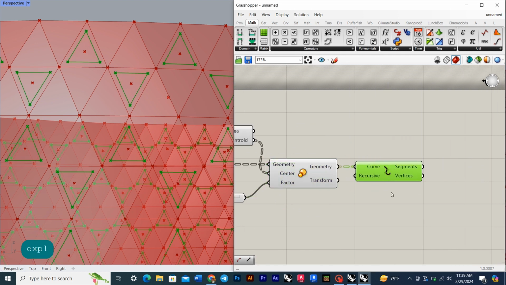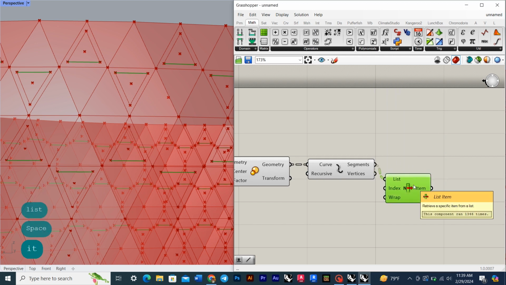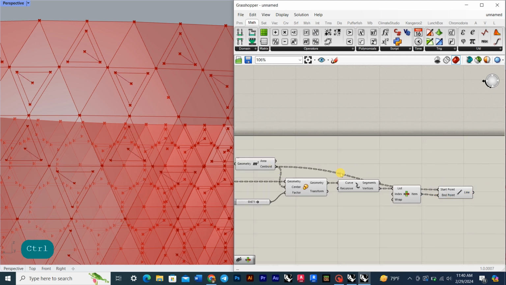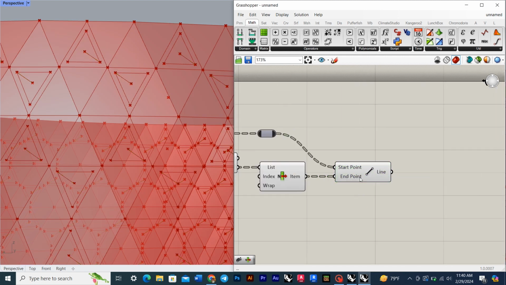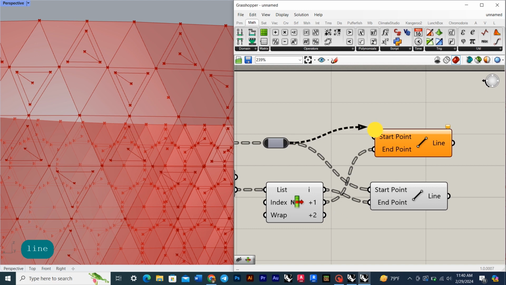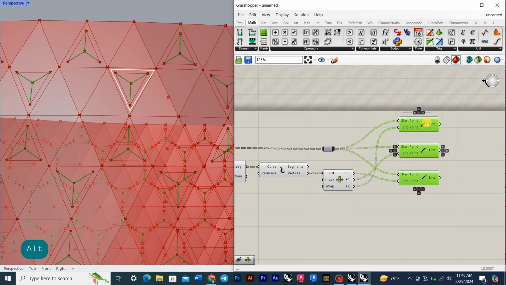Explode again the scaled geometry. We got 3 vertices of each triangle. Pick one of them by list item component. Now we will create lines from each vertex to the center of the triangle. Repeat it to get 3 lines from 3 corners. We got 3 lines inside the scaled triangle.